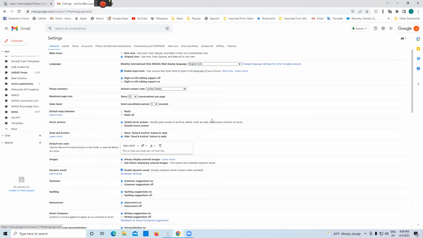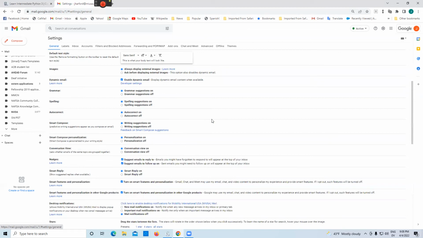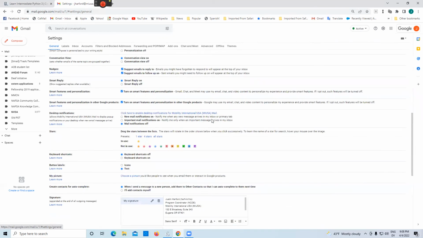Row 10 images, row 11 dynamic, row 12 grammar, row 13 spelling, row 14 auto, row 15 smart compose, row 16 smart compose, row 17 conversation, row 18 nudges, row 19 smart reply, row 20 smart features, row 21 smart feature, row 22 desktop notifications, row 23 stars, row 24 keyboard shortcuts. Link learn more about keyboard shortcuts. Okay, here we go. We found keyboard shortcuts. I went past it and then just did Control Alt up arrow to go back.